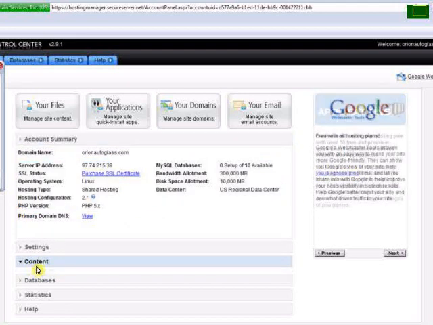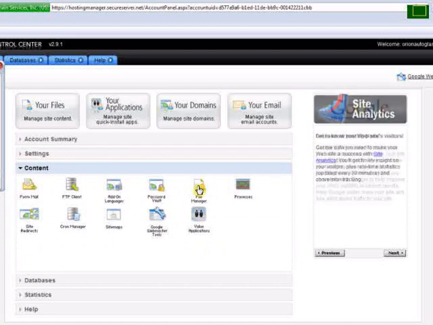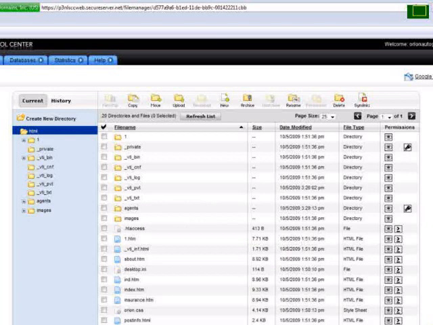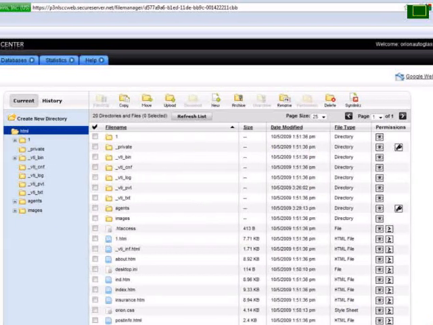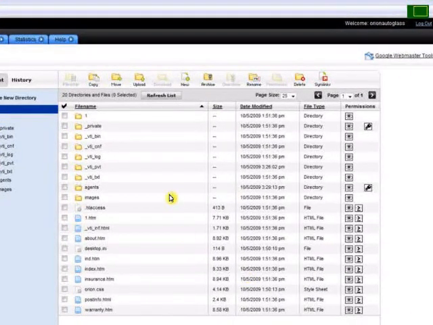Come on down and click on Content. Don't go to Password Vault. You want to go to File Manager. Move the tip cam out here. Okay. This kind of shows you your website, its structure on the net.